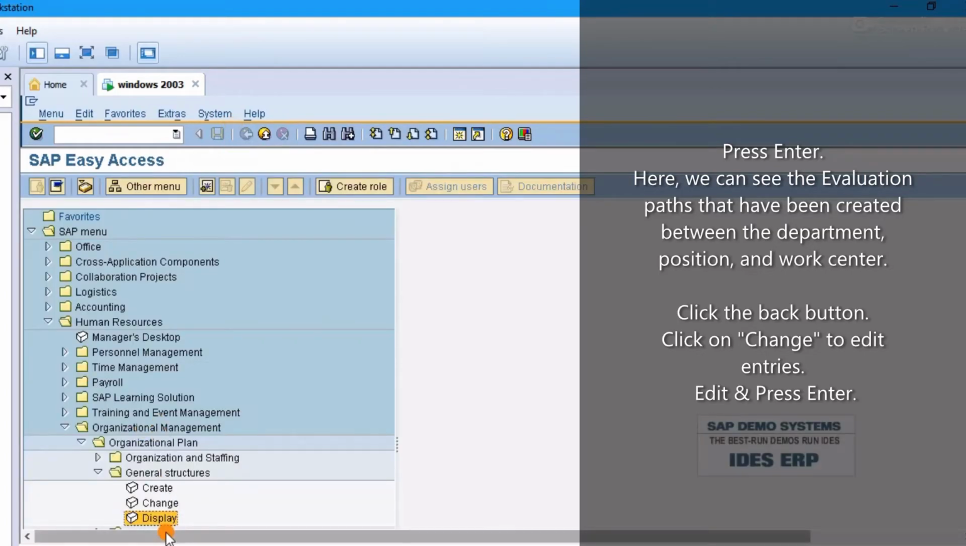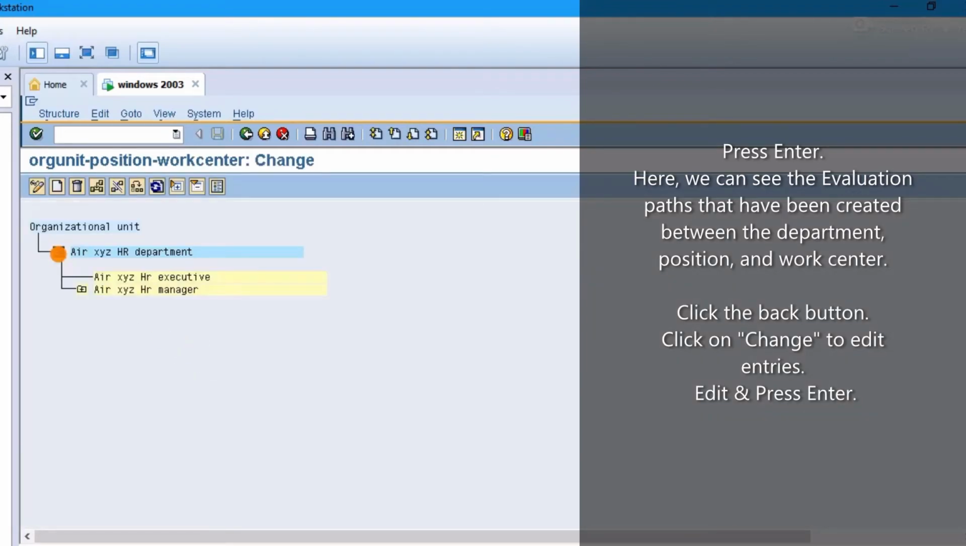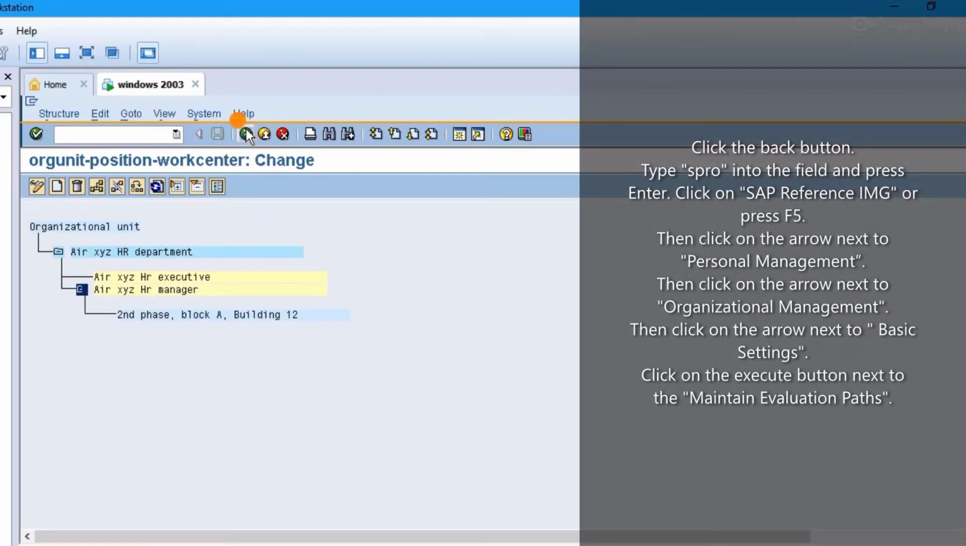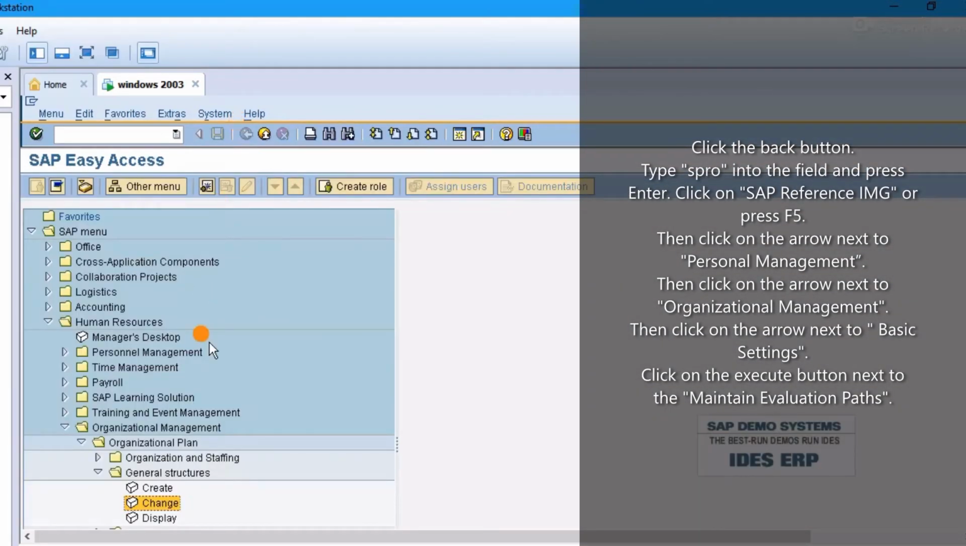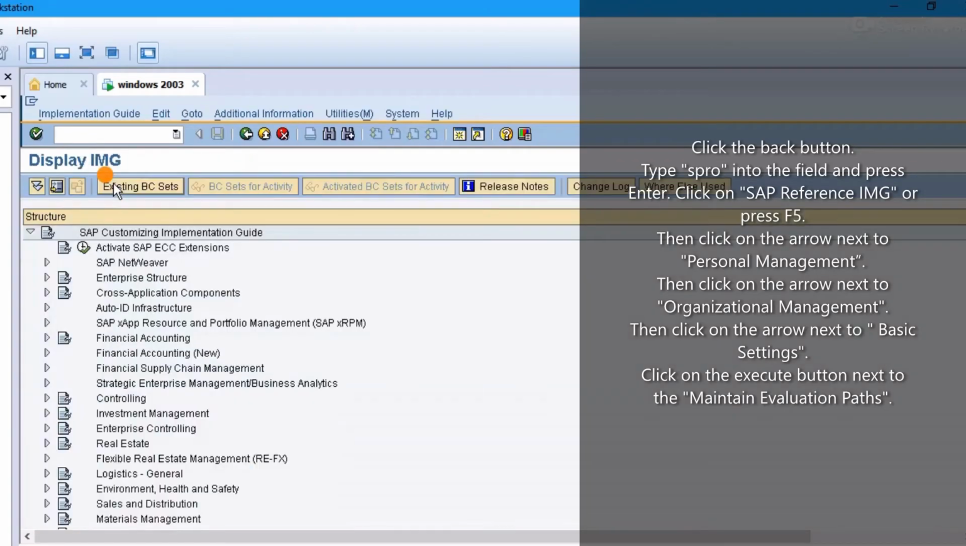Click the Back button. Click on Change to Edit Entries. Edit and press Enter. Click the back button. Type SPRO into the field and press Enter. Click on SAP Reference IMG or press F5.